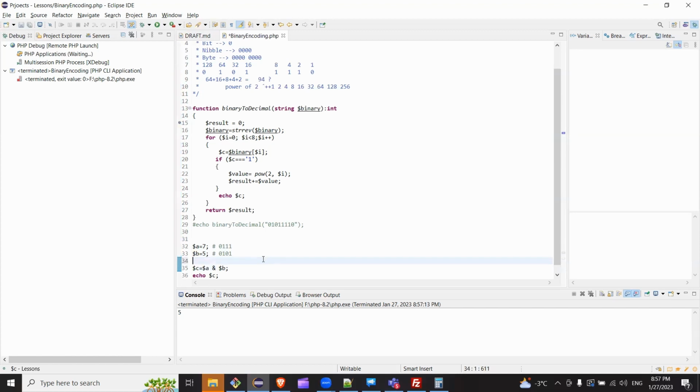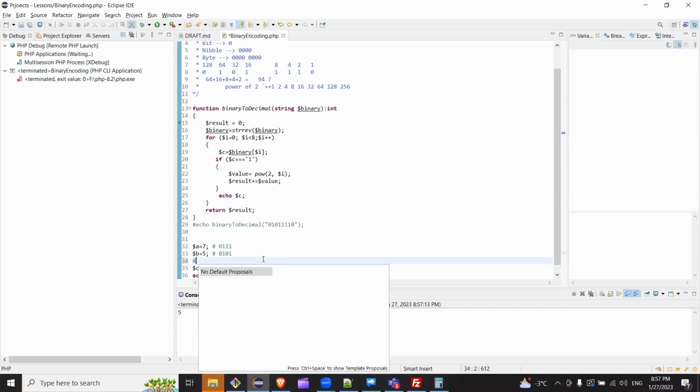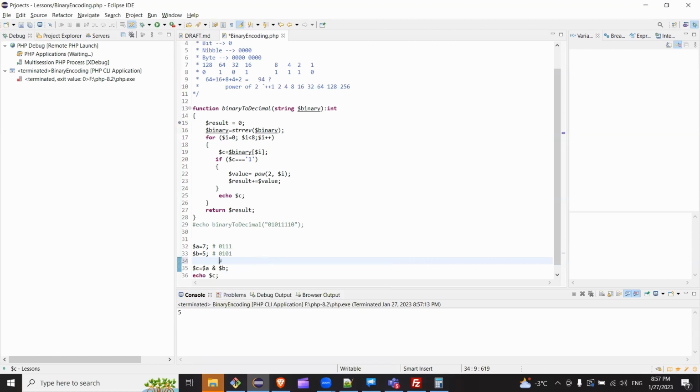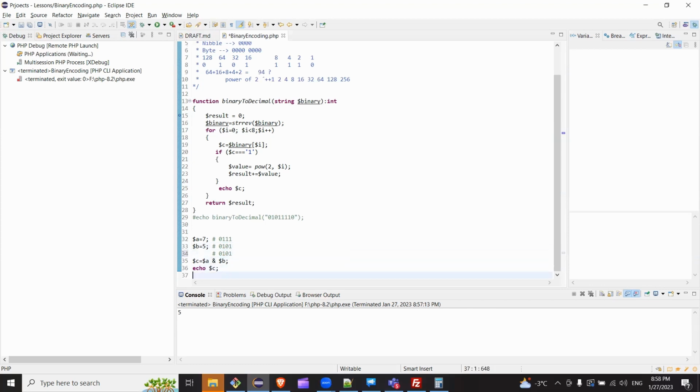Just a comment under your bits, and then align it to the other zeros and ones. 0, 0, 1, 0, 1. Because from right to left, 1 and 1 is 1, 1 and 0 is 0, 1 and 1 is 1, 0 and 0 is 0. And this is 5.